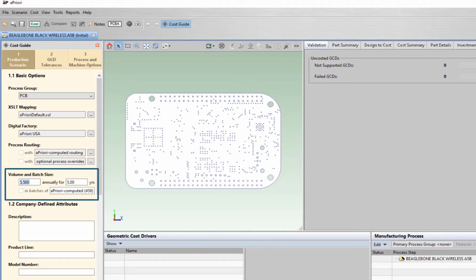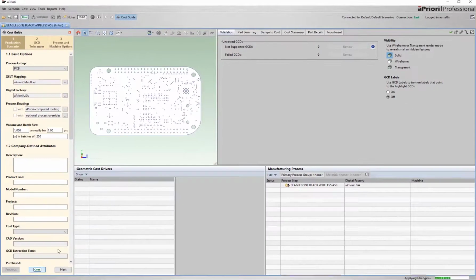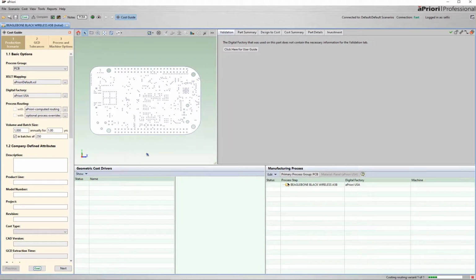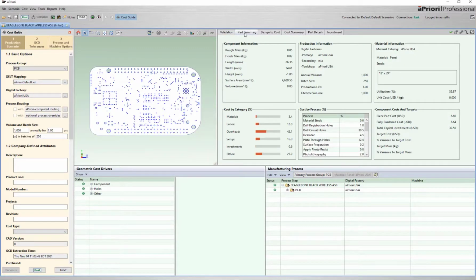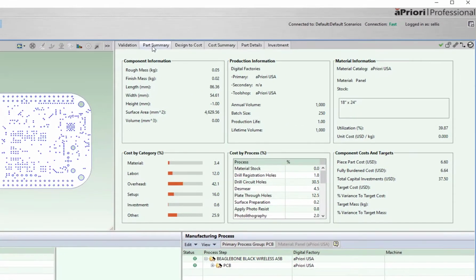Finally, I just need to input what the production run of this board looks like. Let's say I'm going to manufacture 1,000 boards in a year in batches of 250. Then I can run the manufacturing analysis, and we can see that aPriori parses this board very quickly. I like to start in the part summary tab, which gives me a nice bucketed breakdown of relevant high-level information.